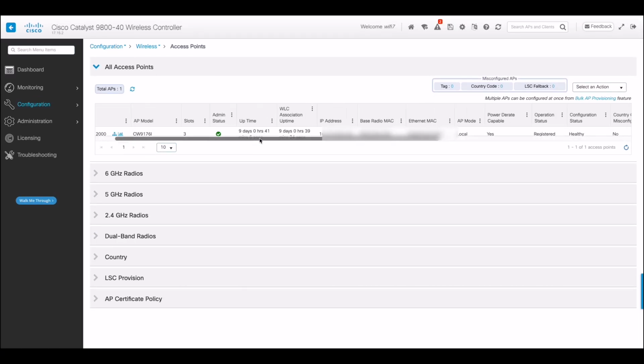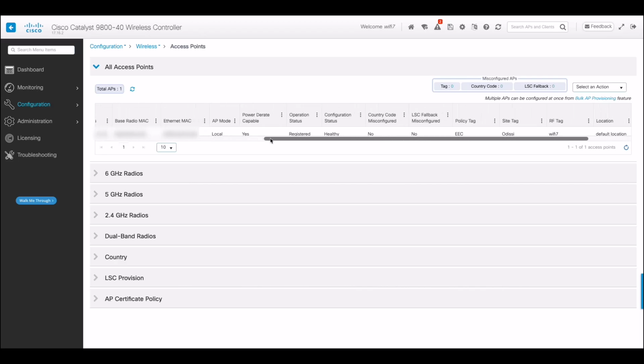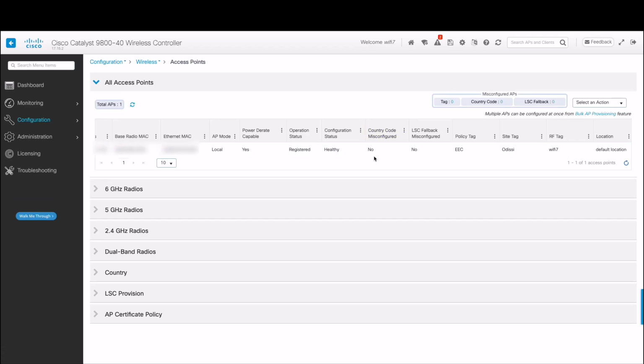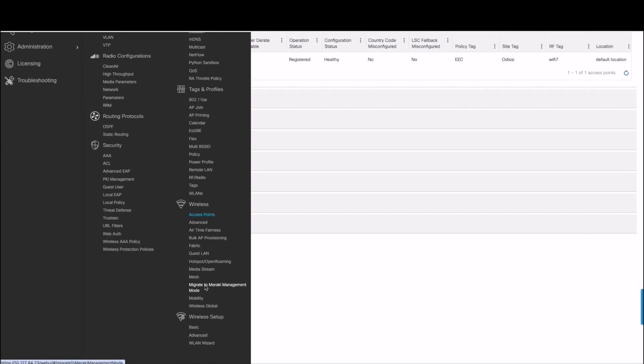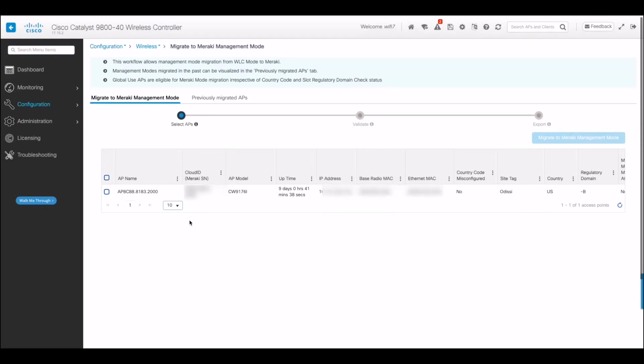To validate this, we can check the country code misconfigured section. If it's not misconfigured, the APs are joined with the correct configuration and ready to be migrated. The desired APs to migrate will appear in the Migrate to Meraki Management Mode section only if they are fully registered to the 9800 controller. The Meraki serial number required to register the APs into the Meraki cloud can be obtained from here.